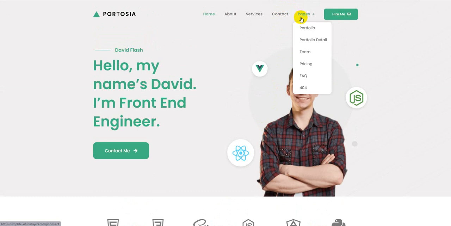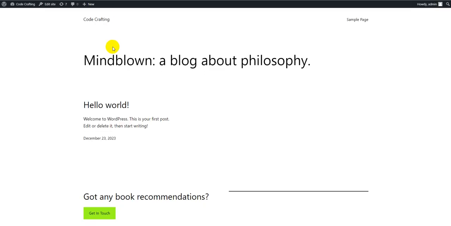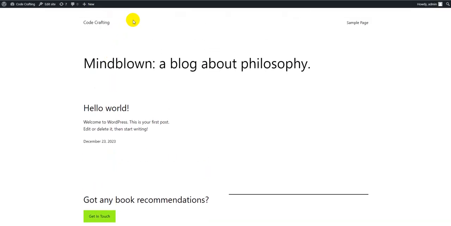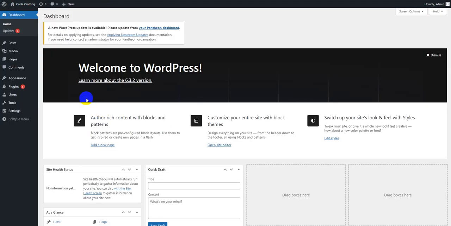So we have a lot of pages, all these pages and content. We are using the Elementor template kit. So here's our website. This is our fresh website. So let's start. First we need to go to our website.